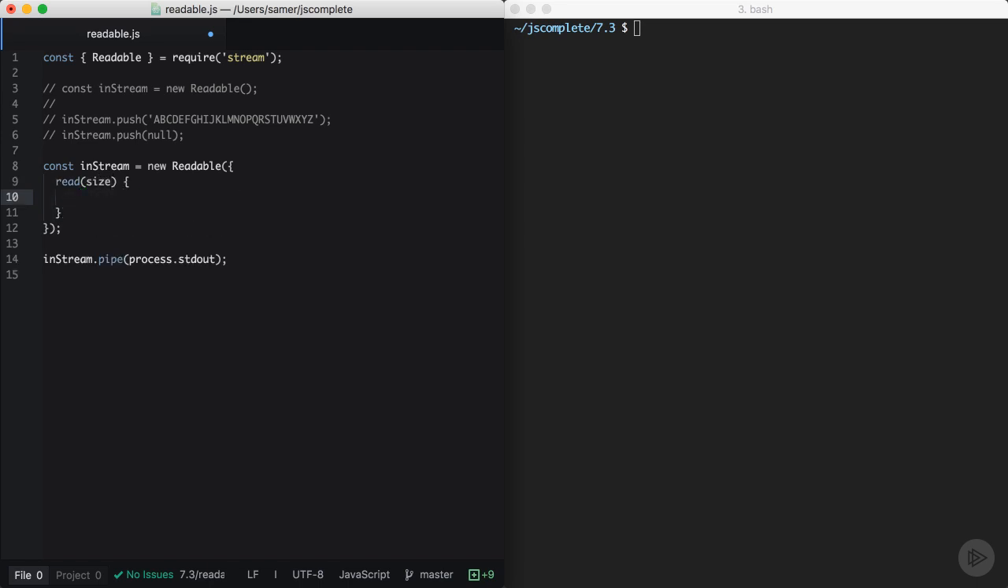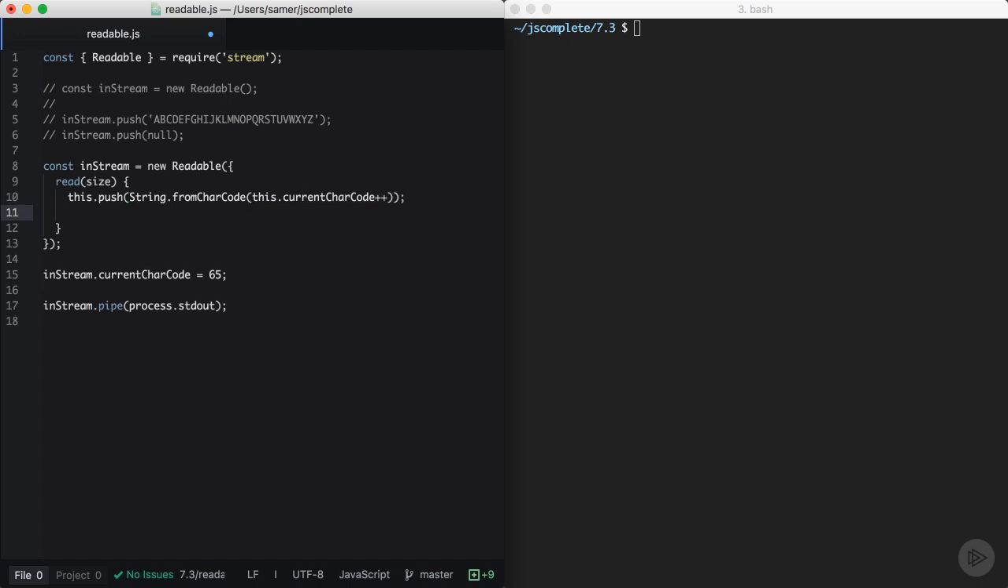When the read method is called on a readable stream, the implementation can push partial data to the queue. Let's push one letter at a time. We'll start with the character code 65 for A, and on every read, we'll push the letter and increment the character code. While the consumer is reading, the read method will continue to fire and we'll push more letters. We'll have to stop this cycle somewhere. So let's stop it when the character code is greater than 90, which is the letter Z. To stop it, we just push null.